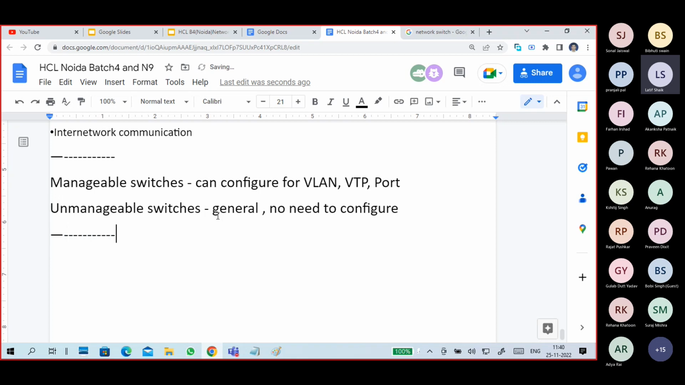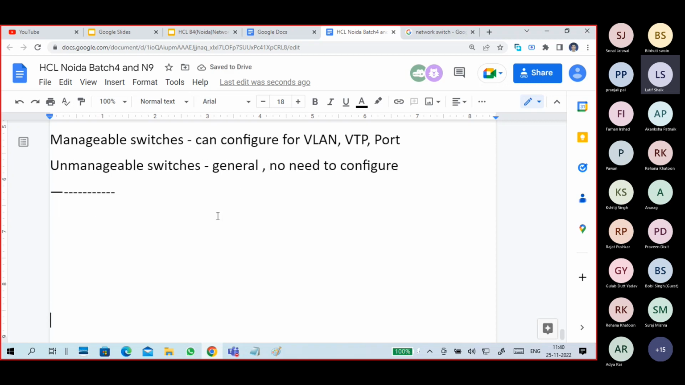For example, if you join a Cisco routing and switching course, we configure the switches there. Generally, in our office or maybe in our home, if you put in a switch, you don't configure it. We just connect a port and start communicating. We use the default switch configuration only. But with manageable switches, you connect and, if you want, configure different things: port configuration, security configuration, port security, VLAN configuration, VTP configuration.